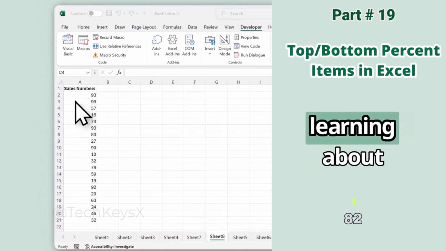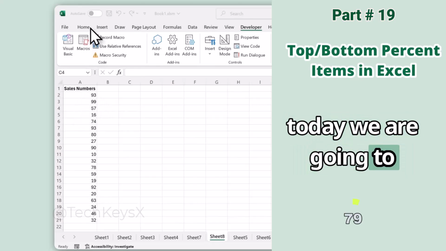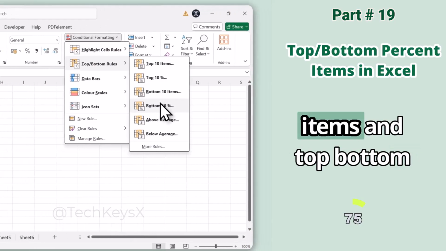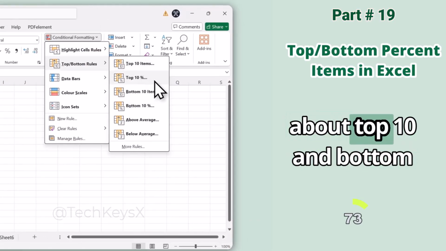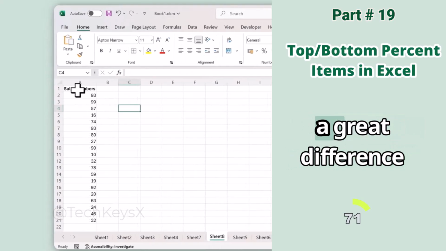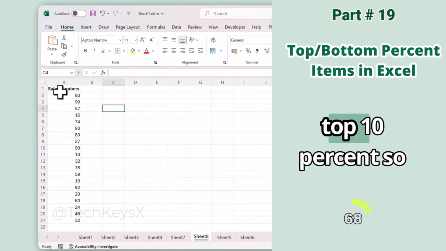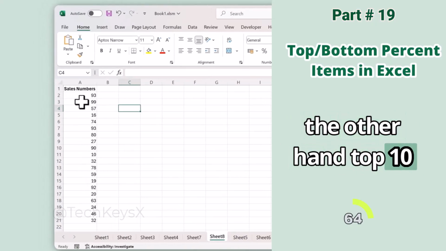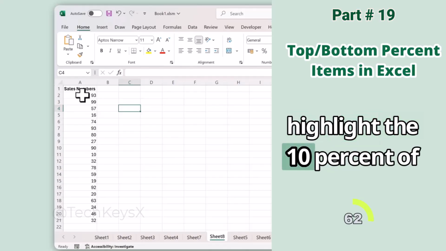Welcome to Excel series. As we are learning about conditional formatting, today we are going to learn about conditional formatting top bottom rules. As I have already told you about top 10 items and bottom 10 items, today we will learn about top 10% and bottom 10%. So now there is a great difference between top 10 items and top 10%. Top 10 items will highlight the top 10 values. On the other hand, top 10% will only highlight 10% of the data.